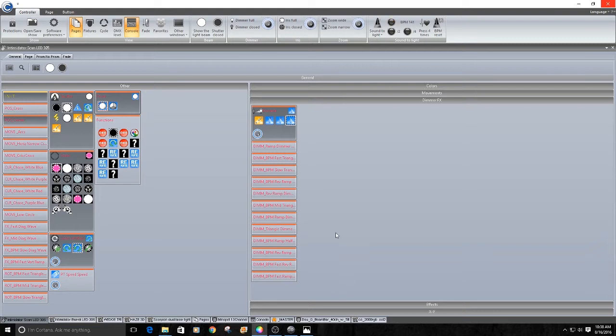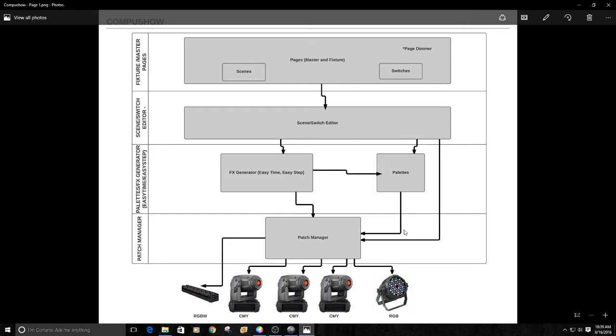And one of the things that really drew me to Compushow over other software is that there's several different layers between your fixture or scene pages, which we're looking at right here, and the fixtures themselves. And to illustrate that, I've created this graphic here. As you can see, we have our pages, which contain our scenes or switches. And before we get to the fixtures, we go through our scene editor, the effects generator, palettes, the patch manager, etc.